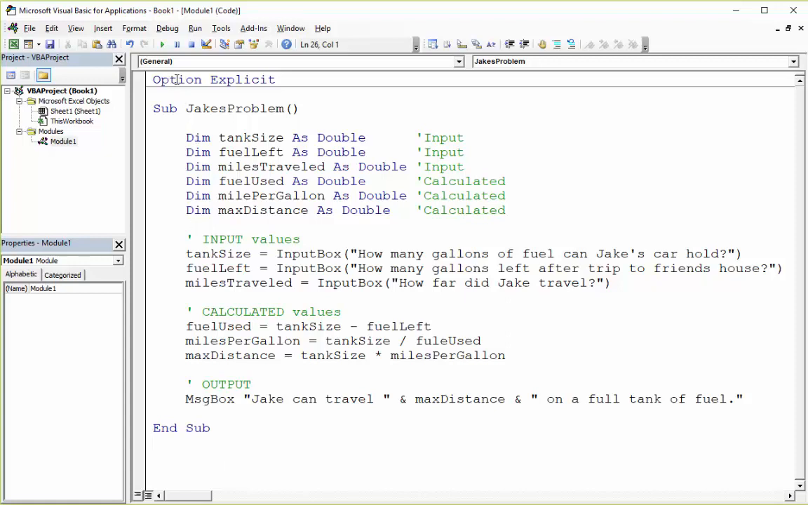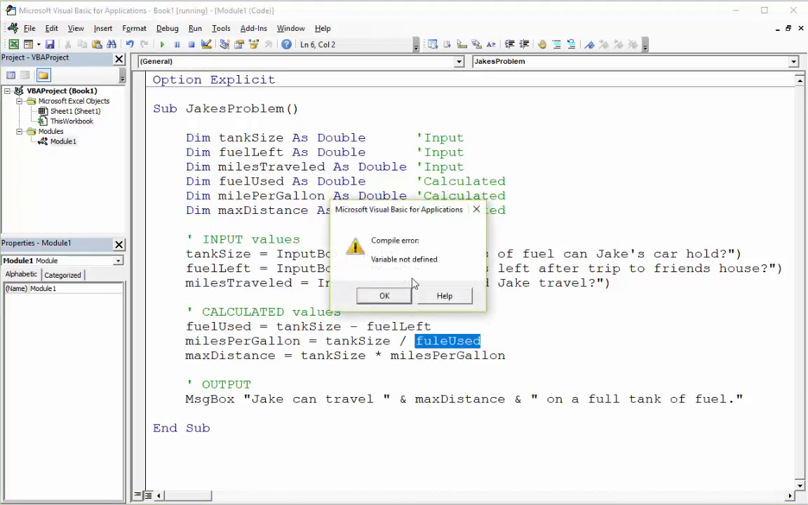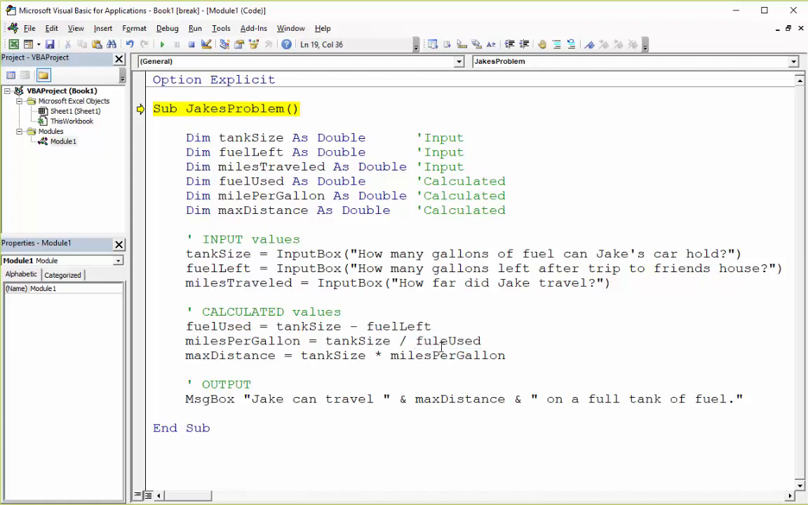So let's go ahead and run this. Now with the option explicit, when I run this, it's going to gripe about my variable names not being defined. So let me click run. And variable name not defined, right? And it's highlighting for me fuel used. So let me correct the spelling on that.